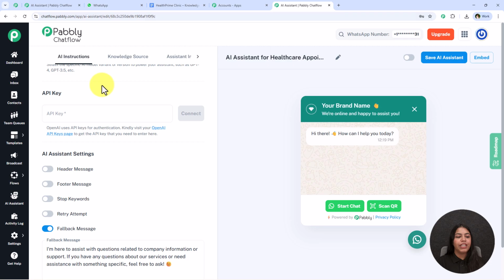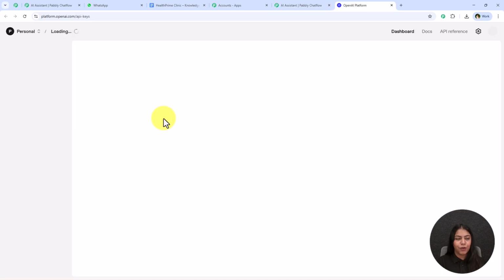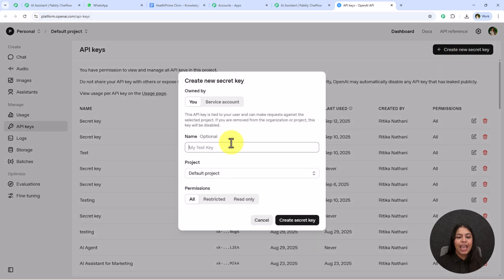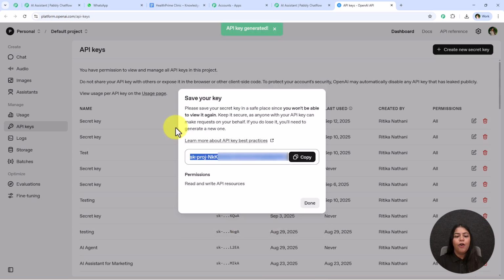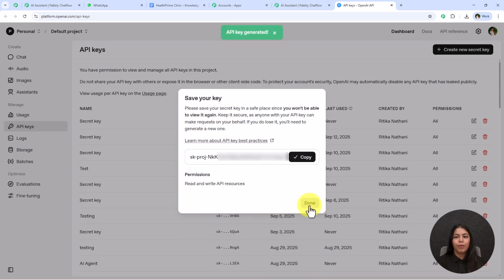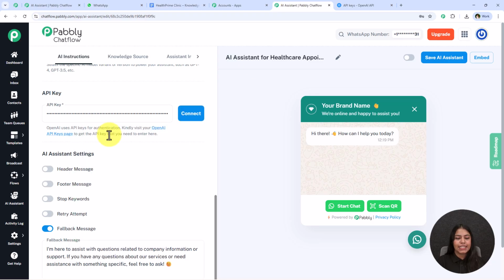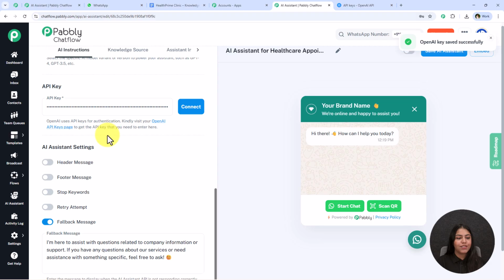Now it is asking for the API key. So over here we have to open our OpenAI API key page to get this API key, and to open this page, here is the hyperlink in the help text. We have to follow that, click on the create secret key button, enter the key name, select the project and click on create secret key. Over here the key has been created, so let's copy this key and paste it right here in our workflow, or you can say assistant. And now let's click on connect, and once we click on connect, it is saying OpenAI key saved successfully. Alright, so let's move on further.